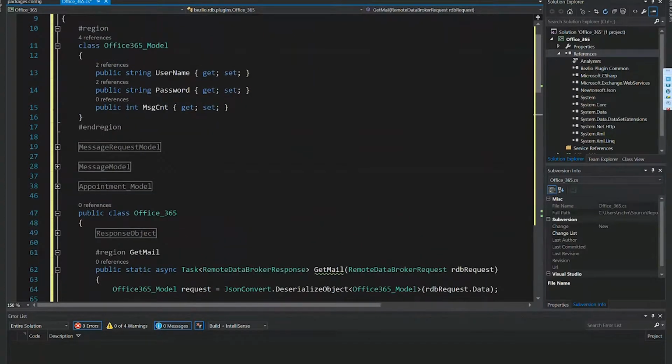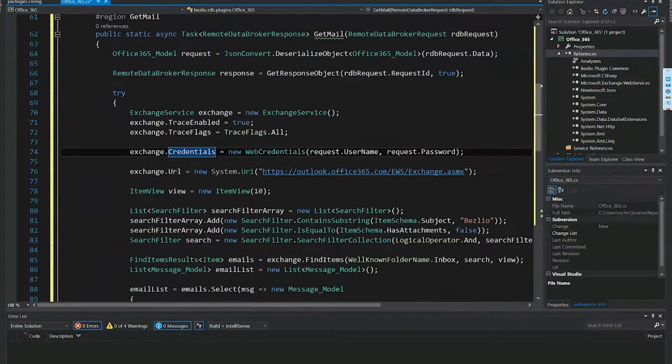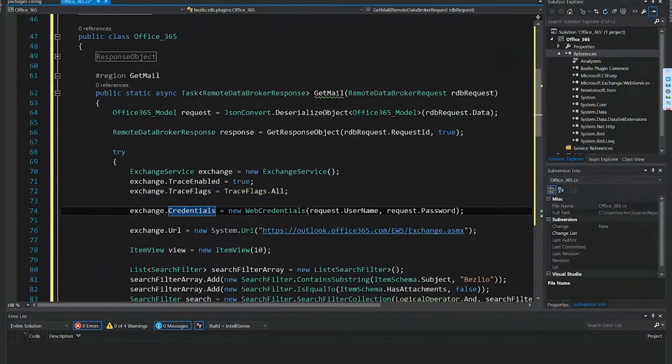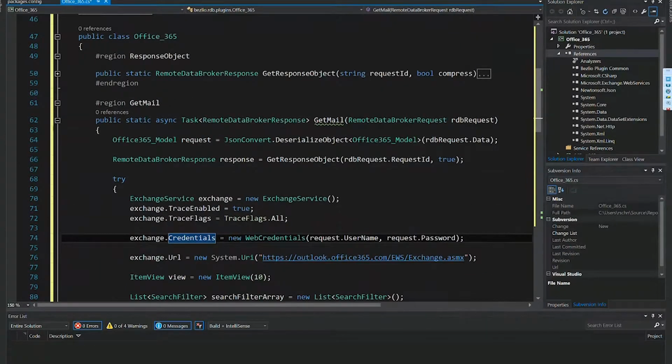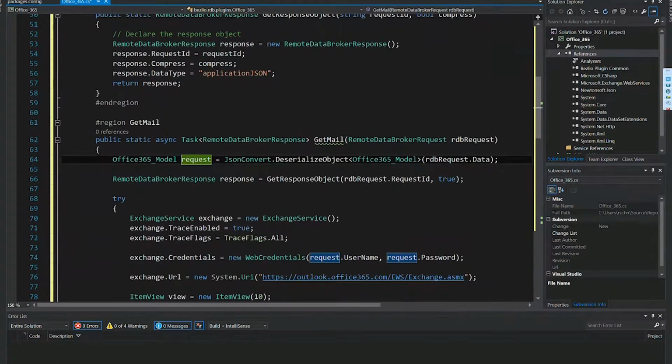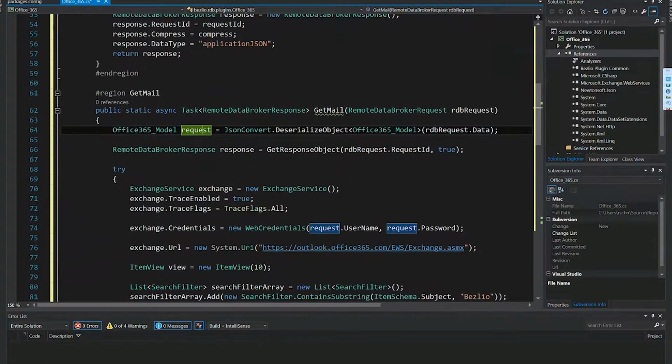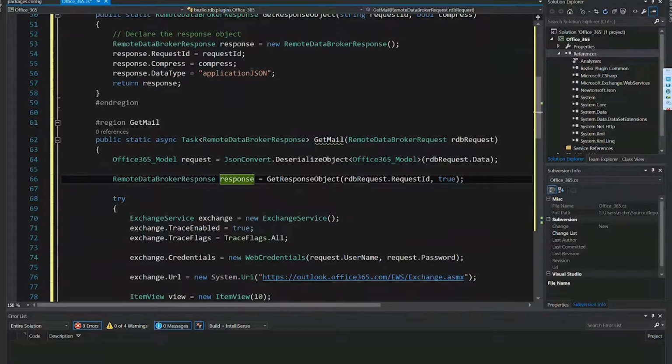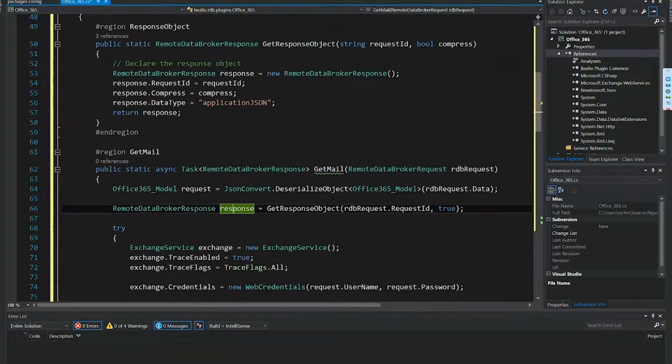So down here is where we make a response object. I actually wrote a method for it so we could pull it out of here. We have our Office 365 model request, deserialized Office 365 model. So now request has those parameters like username and password. And the response is how you build the response object that you're going to send back. Like I said, it's standard stuff that exists in all the other plugins. So we're saying response equals get response object. We send it the request ID, which is required, and then true.